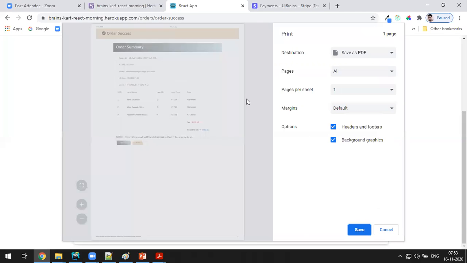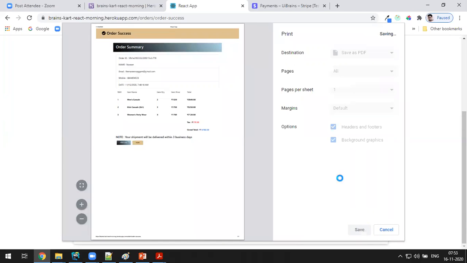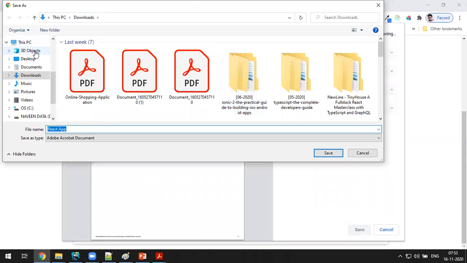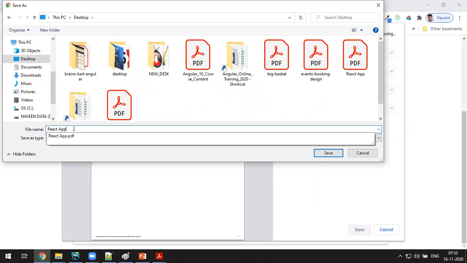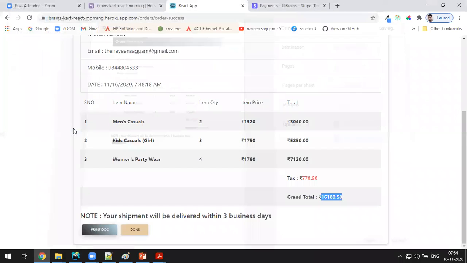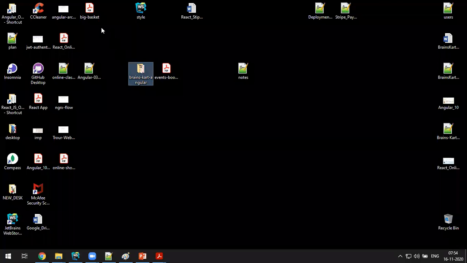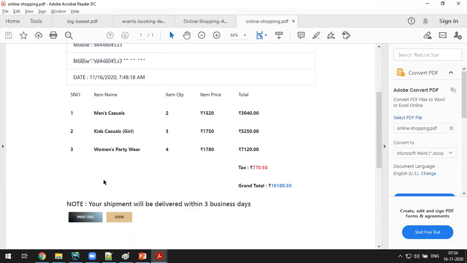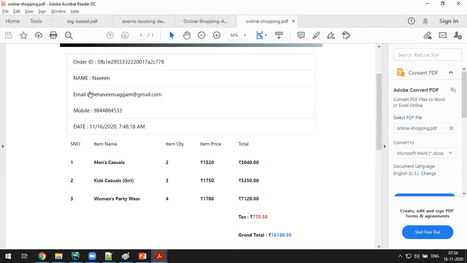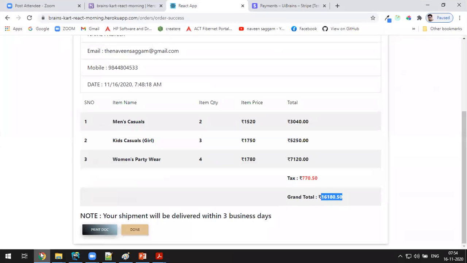Just click on print. You get the PDF format. You can save it on your desktop. Let's say React online shopping or something. Saved. You can check now, where is that? Here, you can see the PDF, order success, today's date. This is all for your reference: who has made the order, what is the mobile number and all. Once that is done, you can just click on the done button.